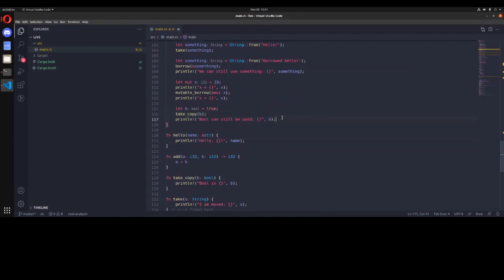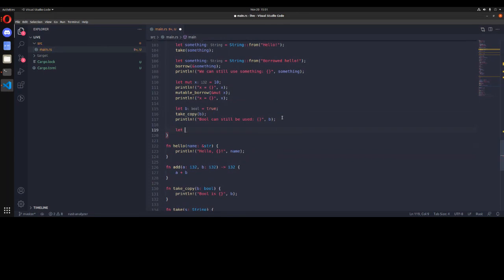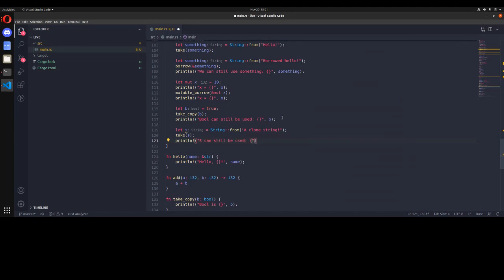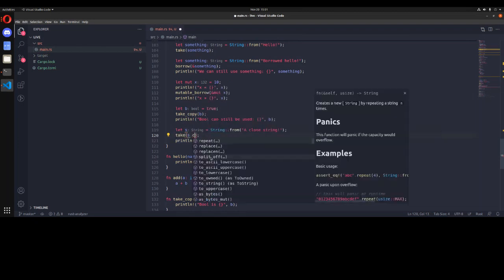Now, the opposite of this is cloning. If we say create another string, right? Normally, if we take s and try to print it after, normally this doesn't work because s has been moved, right? It complains about it. But what we can do, if we can't reference s, we can clone it.